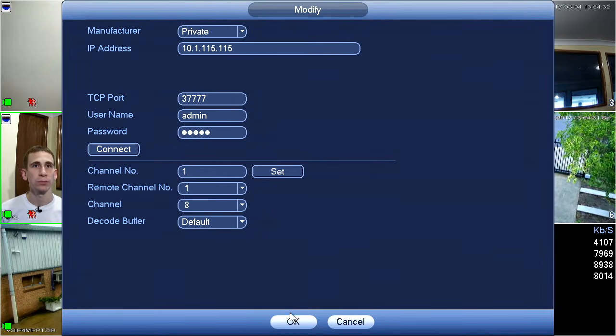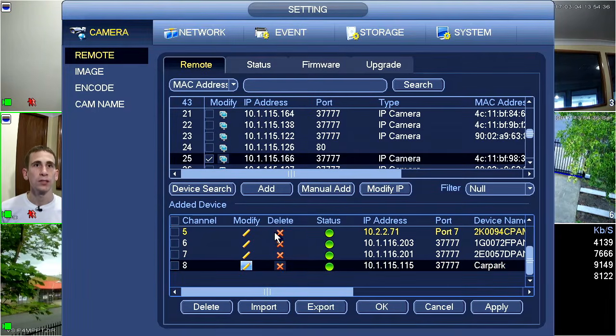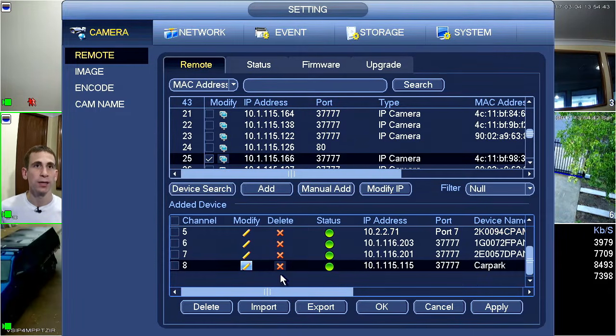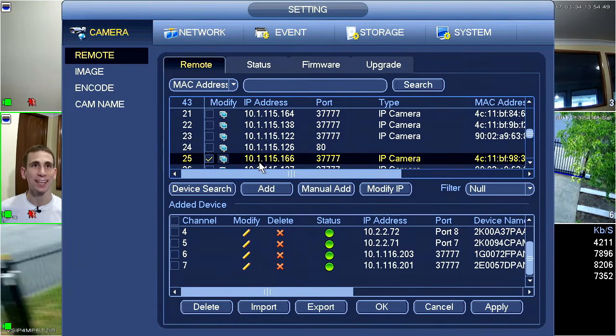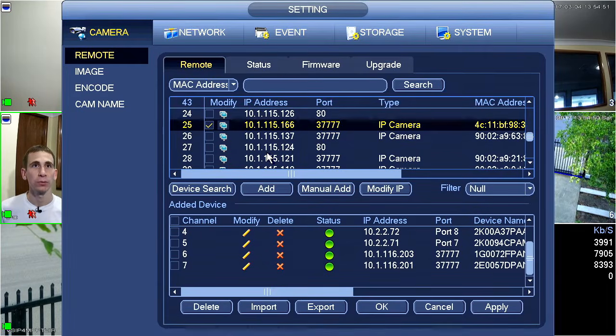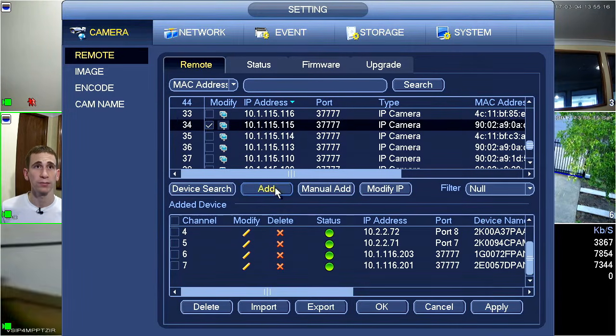So that's all from the modify section here. The next thing you may need to use often is these delete buttons down here. The delete button will remove the camera from the recorder, so if I click that X, that camera is now gone. If I want to add that camera back in again, I do what I did before, which is select 115, and add that again.